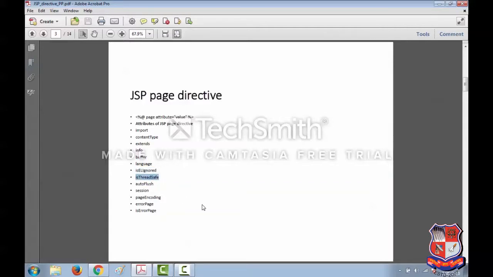isThreadSafe. Now, isThreadSafe is used to handle multi-threading. Like a servlet, JSP also supports multi-threading, and if we want to control this behavior of the JSP page, we can use the isThreadSafe attribute of the page directive. The value of isThreadSafe is true by default, and if you make it false, the web container will serialize the multiple requests. That means it will wait until the JSP finishes responding to a request before passing another request to it. So you can handle multi-threading by making it true or false.